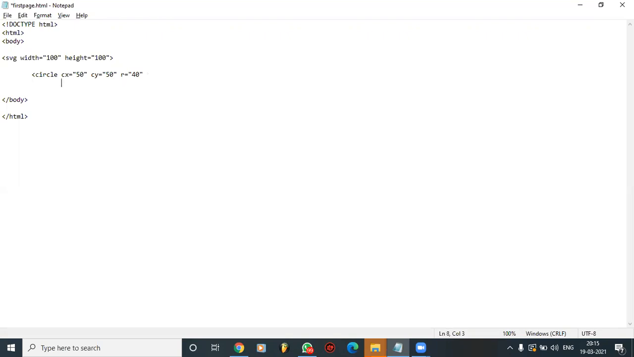Stroke means the circumference circle boundary, right? So I'm gonna add stroke. It's green. Stroke width, it's 4. Then fill, yellow. Let's close this. And let's close the SVG tag. Let's check the output, guys. So it's a circle, right?